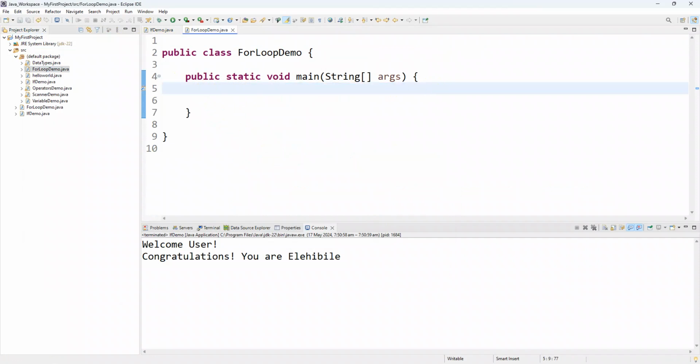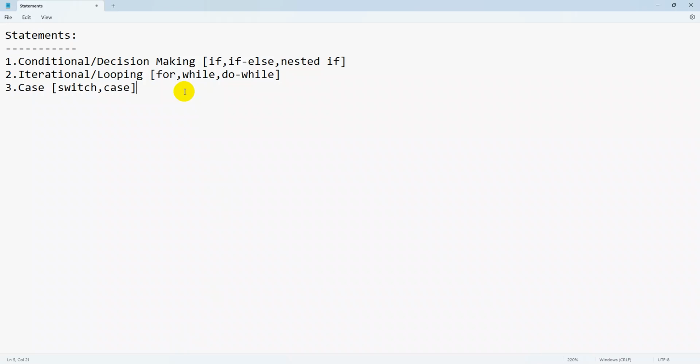So normally a for loop is going to contain three statements. For the first one can be called initialization, the second one is called condition, the third one is iterator, or in generalized language you can call it increment and decrement.